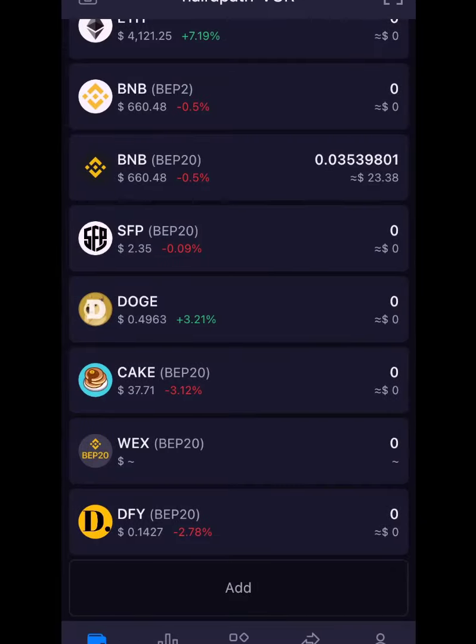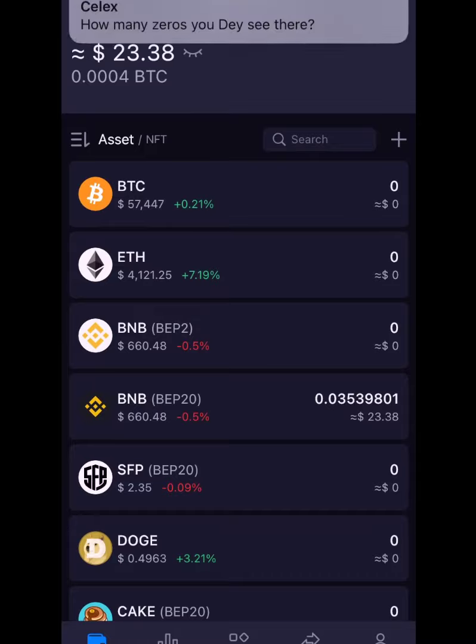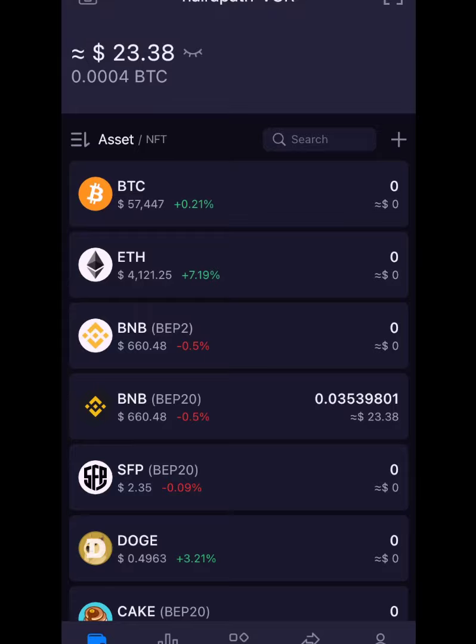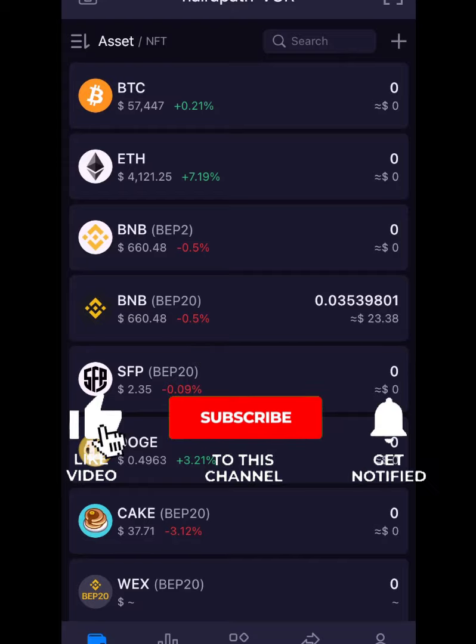Maybe when you have bought a coin and you have made money, maybe a coin you bought at $10 and you have made money from it, you will now exchange back to BNB and you can go and sell to someone on the peer-to-peer platform, the Binance exchange. So that's how to buy and sell with Pancakeswap.